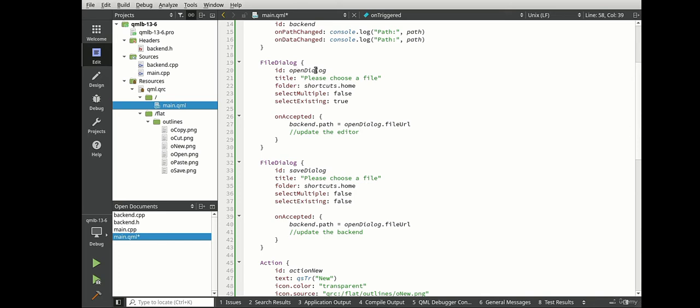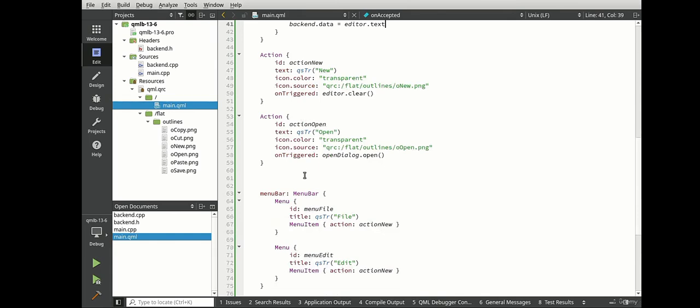Now in the open dialog, ta-da, remember I said, ta-da, we're going to do something here. So what's going on is we're cracking open that open dialog, letting the user select some sort of file when we're saying backend path equals open dialog file URL. But now we want to take the editor dot text equals the backend data. So what's happening here is we're saying backend set this path. The backend's going to try and load that data, which is actually reading the file in the background. And then for file save, we can say backend.data equals the editor.text. So we have our open. Let's go ahead and do save.